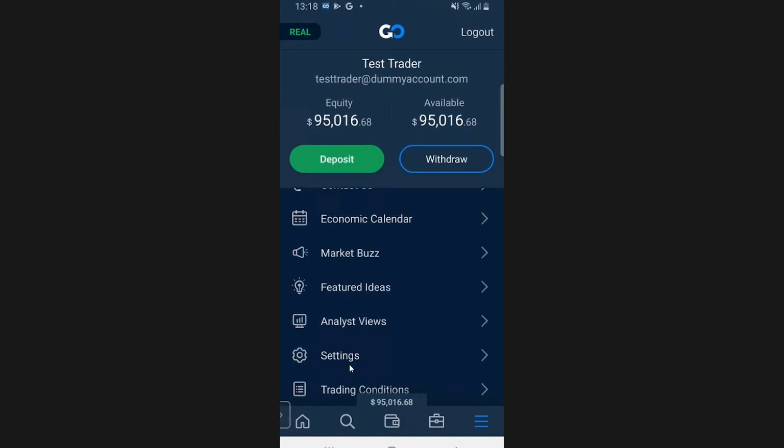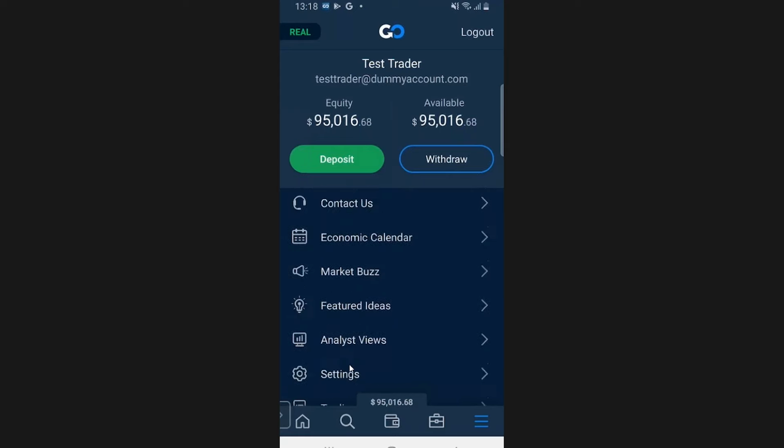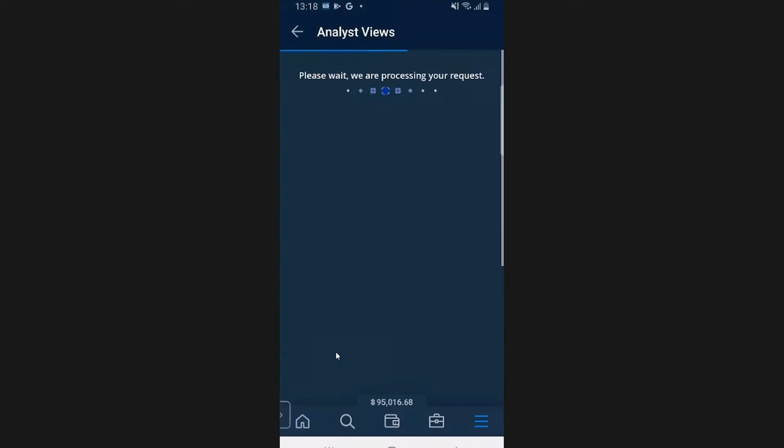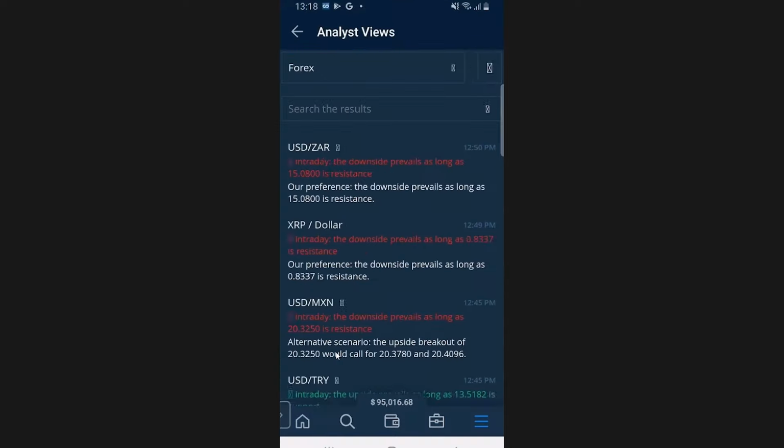And so I can scroll through the app and look for either under featured ideas or analyst views. Let's tap on analyst views. We have free signals coming in with the technical analysis done for you. So you don't have to take the time to try and find the support and resistance levels. They're drawn for you. Where you might enter, where you might put your stop loss, where you might take profit, the preferred direction and alternate direction, etc.